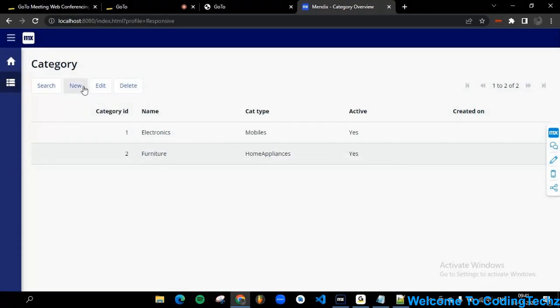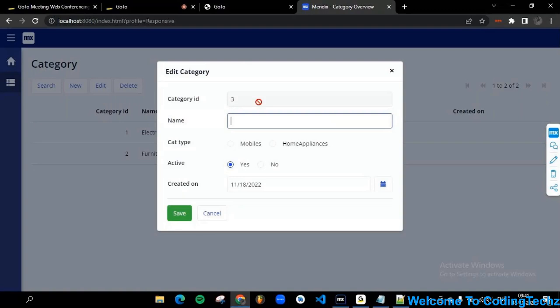So if we are creating new, it will give the category ID 3. And you need to select all this. So when you are creating new, it has taken automatically 11:18 because we have selected current date time as the default value.